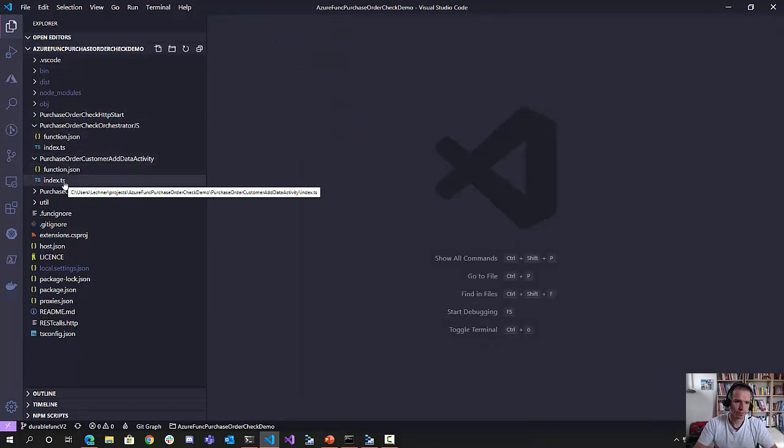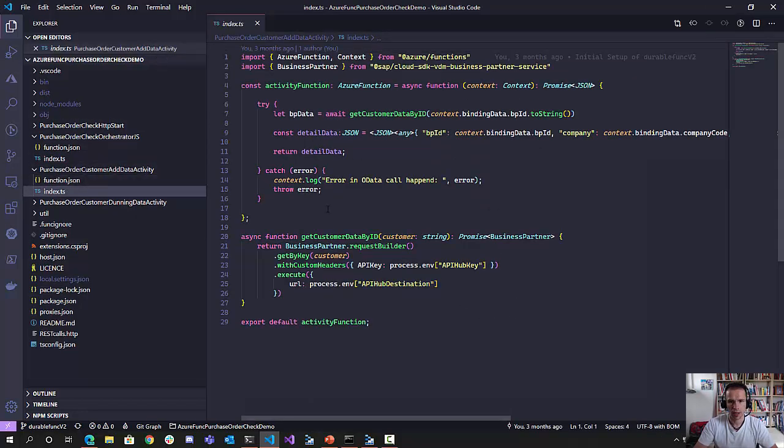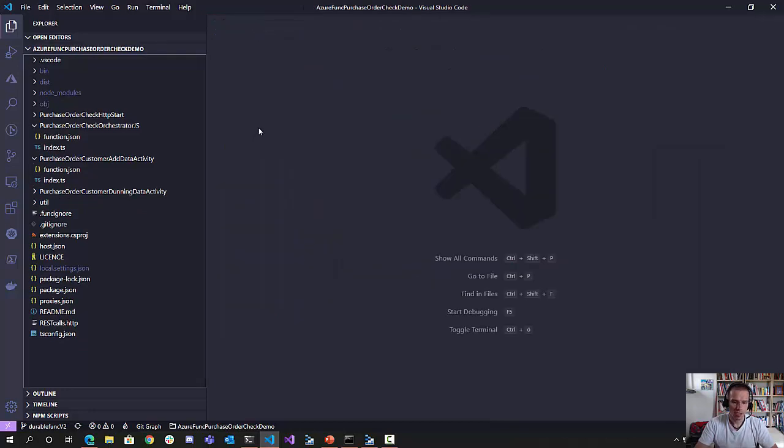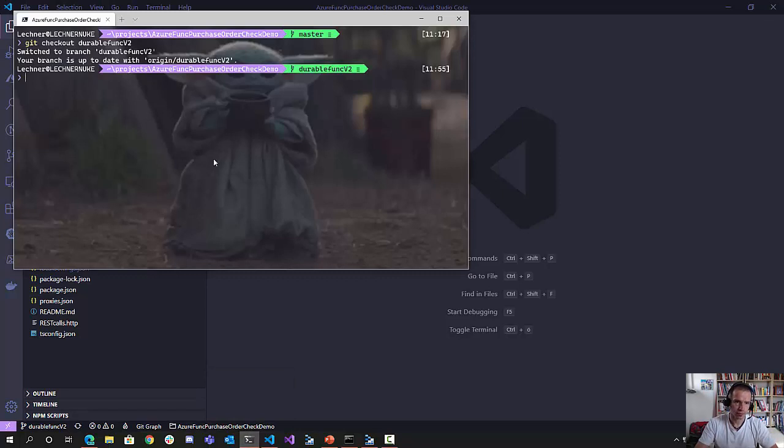It's called by the orchestration, and it does its thing, mainly calling the S4 system using the SAP Cloud SDK, and then returning the data to the orchestrator function. The second one does the same, just fetching some more data, some detailed data at another endpoint of your S4 system. So now let's take a look at how that can be executed.